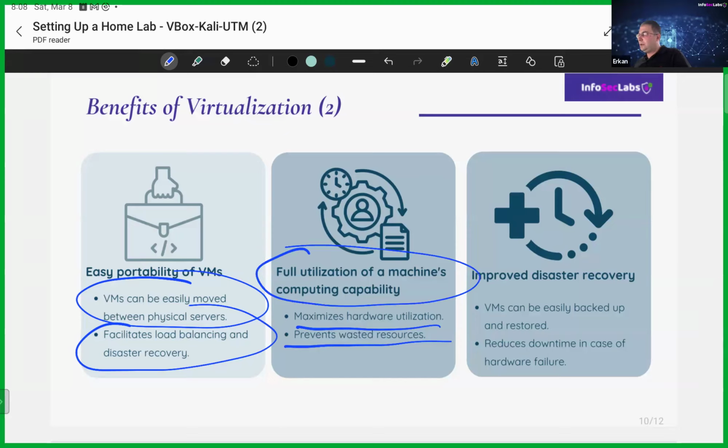And the last benefit, just on the screen here, improved disaster recovery. Virtual machines can be easily backed up and restored, reducing downtime in case of hardware failure.